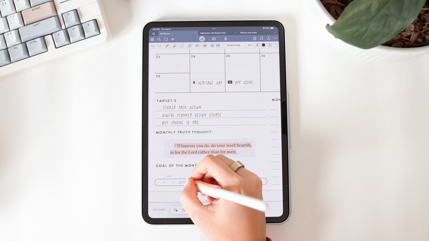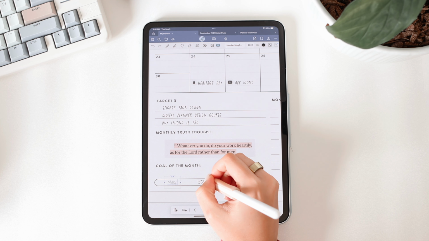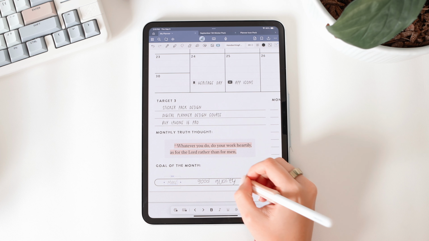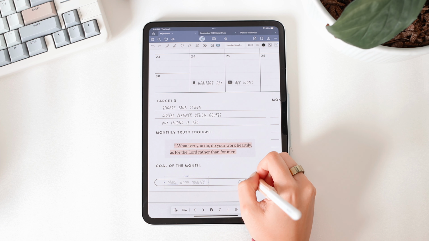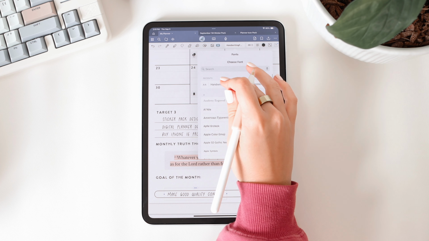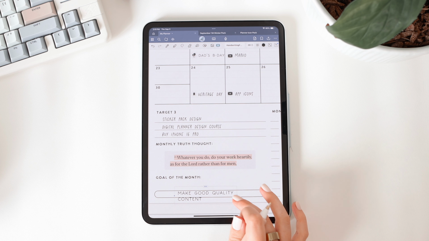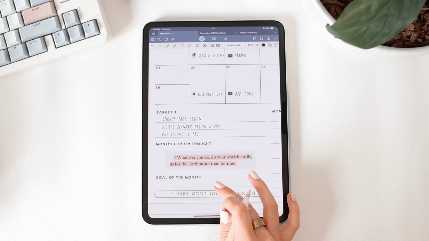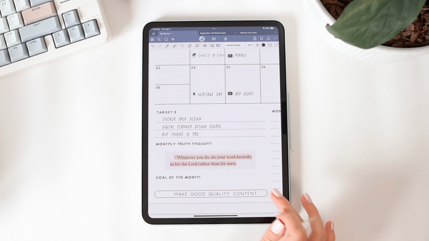And then we have the main goal for the month, and how I differentiate this from my target 3 is I just feel like the main goal kind of is like an umbrella under which the target 3 falls. So the main goal that I have for this month is just to make good quality content for the busy tech season that's coming. So basically my target 3 falls under that and just the quality of work that I want to be putting out.